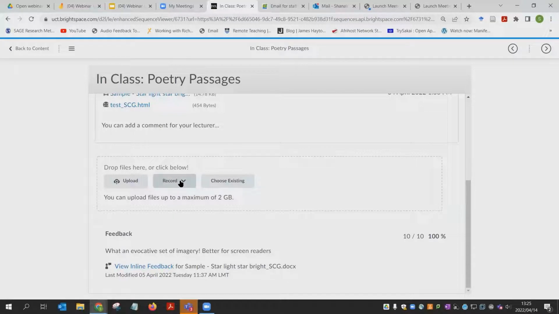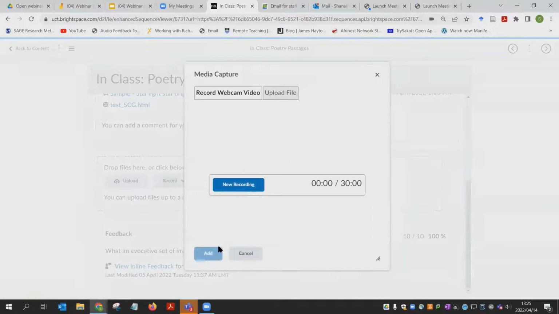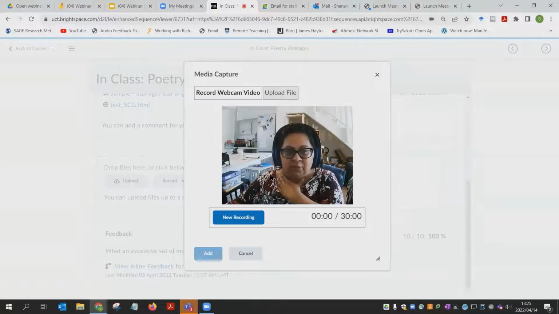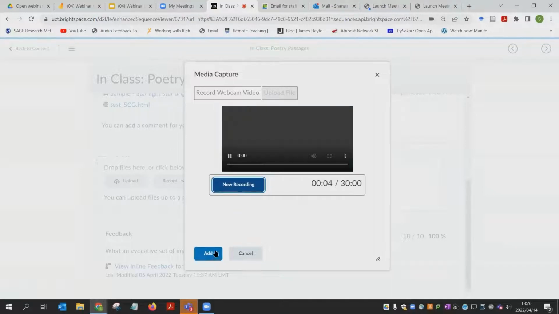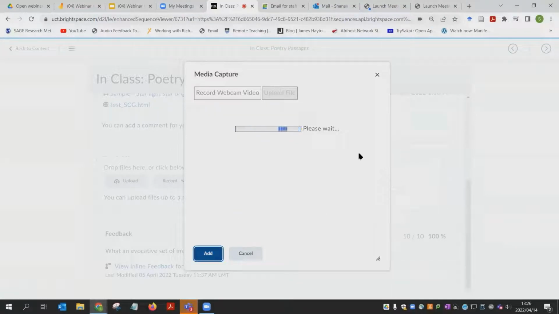So let's just show you what the little record function looks like, because I think that's a really cool function. If I press record, it will give you a little picture of me and all the chaos in my world, and you would simply click new recording, and it gives you 30 minutes of recording, and then you add it. And 30 minutes is quite considerable. It gives you that, and it gives students that, and then you add it, and it will add it to that item. It'll take just a few minutes to process that, or a few seconds normally.